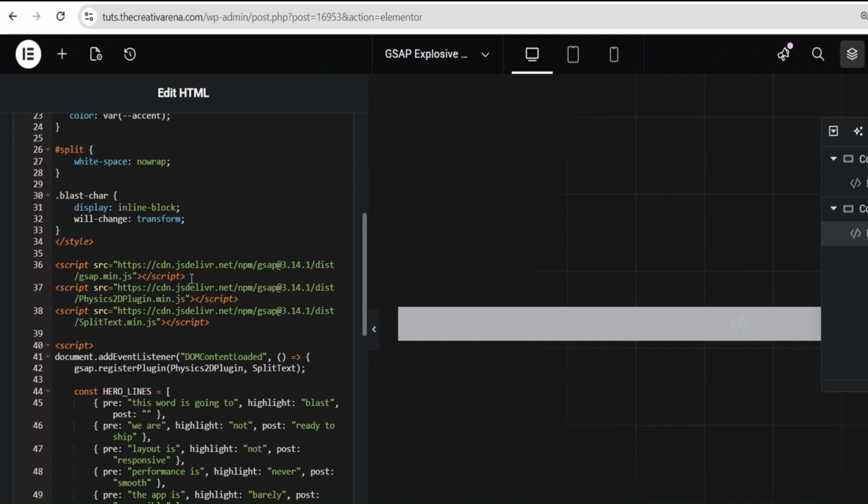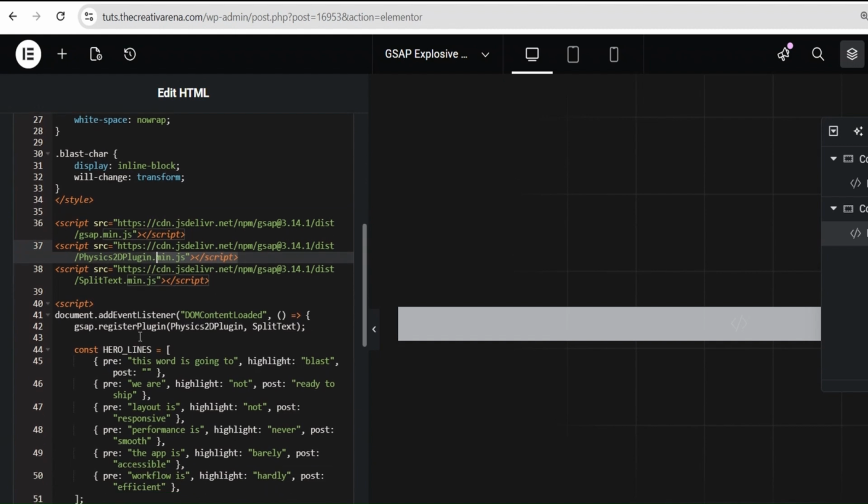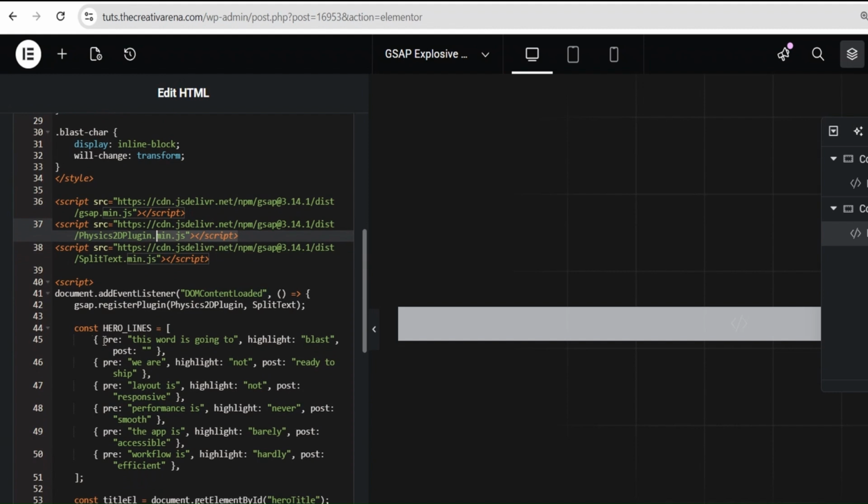So over here you can see we have the CDN for GSAP, we have the CDN for the Physics2D plugin, and also the CDN for the SplitText plugin. So you can see here we have registered both the Physics2D plugin and the SplitText plugin. So the SplitText is for breaking out our text, and then the Physics2D plugin is for creating that realistic animation motion.